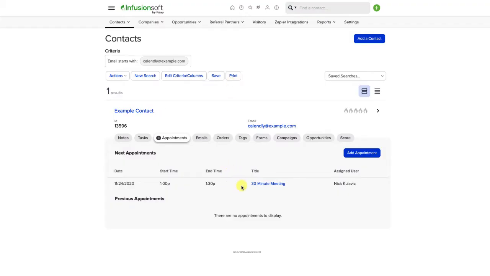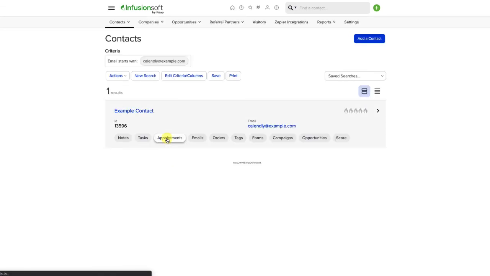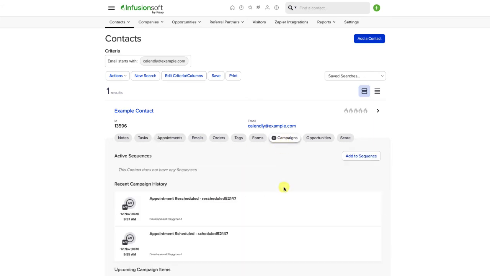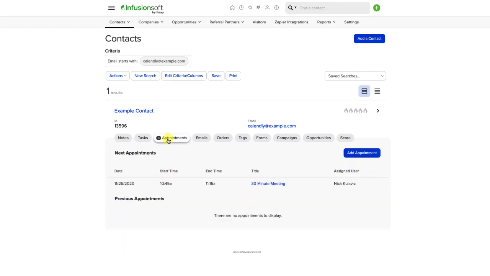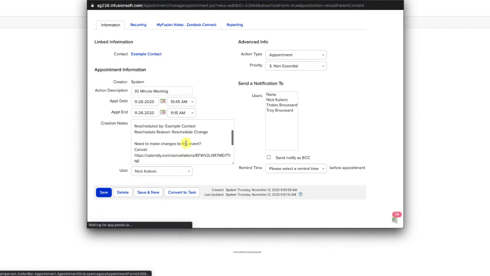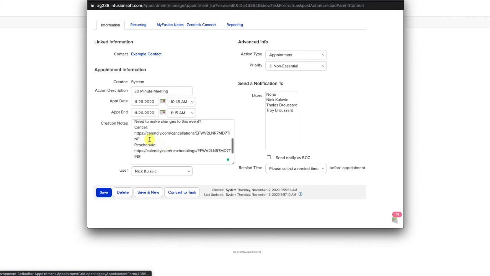Come back on over. We'll refresh this contact, pull up our appointments, and we should see our new data. 10:45 on the 26th. There it is. Now inside here we have our rescheduled API trigger as well. Now let's go see what happens when we cancel this meeting. Quick note, you'll see that rescheduled by and rescheduled reason are also in there.